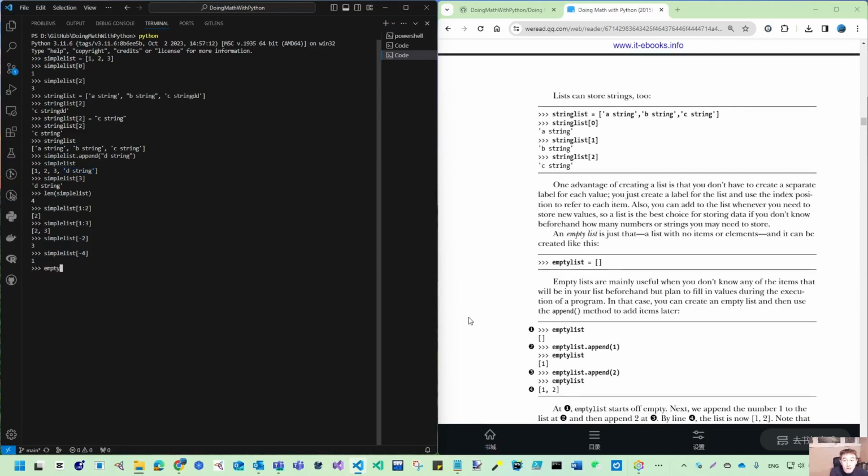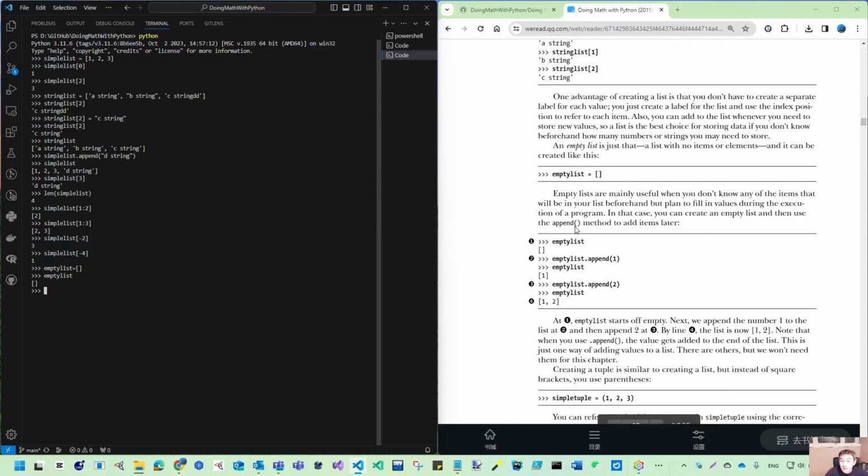And you can put the list as just empty square brackets, then you get an empty list, so there is nothing inside. This is useful if you don't know any items that should belong to your list in the beginning, but later on you can keep using append. Like, I append 1.